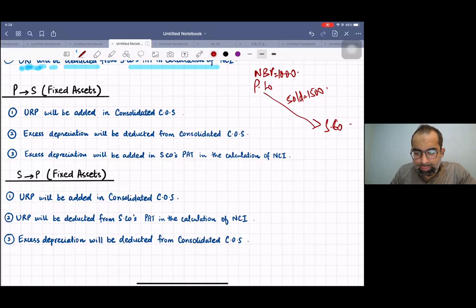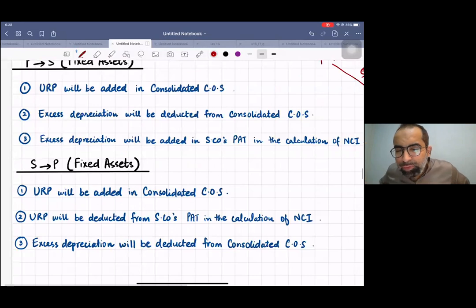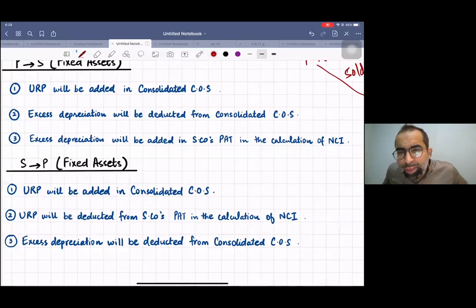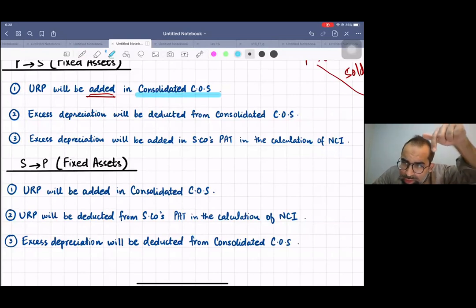Now first of all, P2S. As the sale is P2S, that means P company sold non-current asset with NBV of 1000 to S company for 1500. That means P company booked URP of 500. So the URP is in parent company's PNL. So automatically this URP will go in the consolidated PNL. So first of all, you need to adjust consolidated figure. URP will be added in consolidated cost of sales. So automatically when you increase the cost of sales, your gross profit will go down and your URP will be removed. So this first step is done.